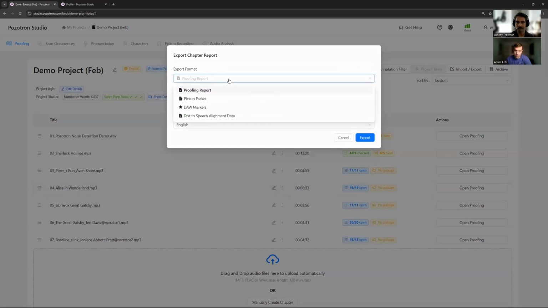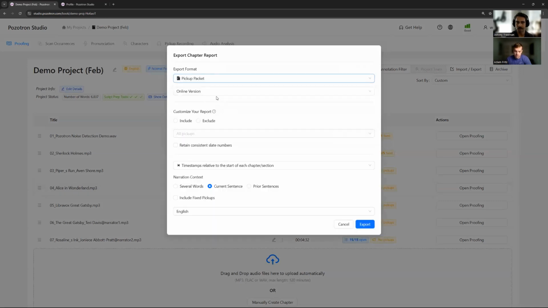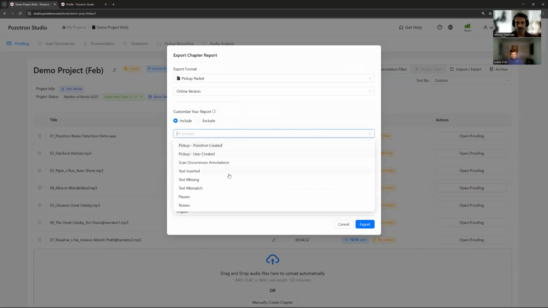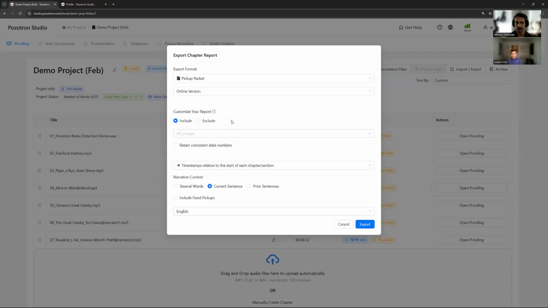The other option is our pickup packet. This is really useful. It's an automatic report that you can customize based off of the tags that you selected. So with this customized report, you can say I only want to include certain kinds of pickups. If I had an editor and I had marked things as editing, I can generate a report for them with just a click of a button. If you leave it blank, it'll have all pickups listed on the report.